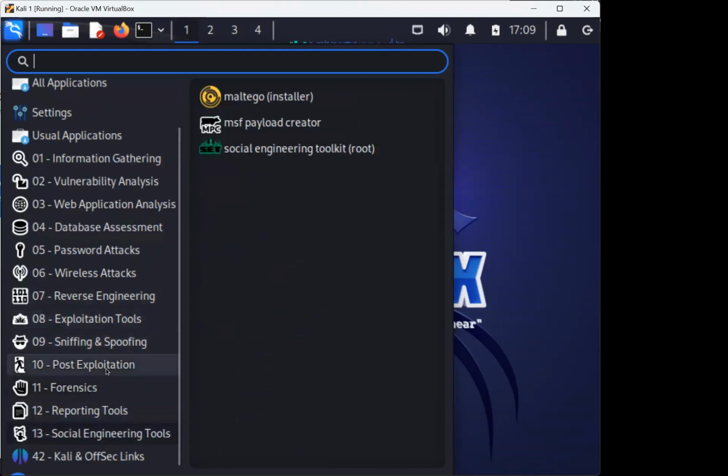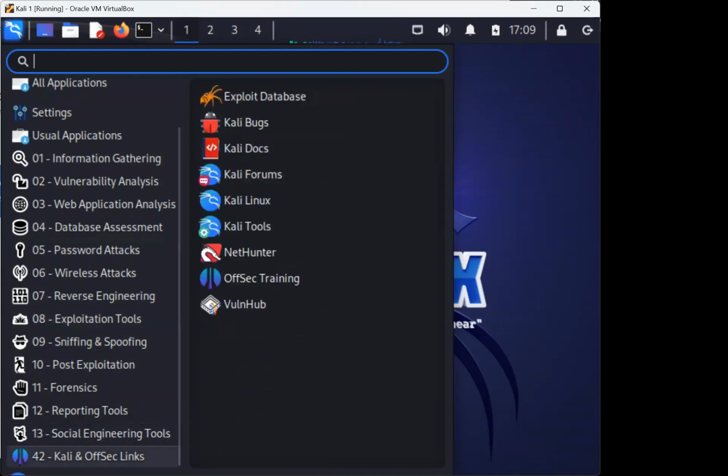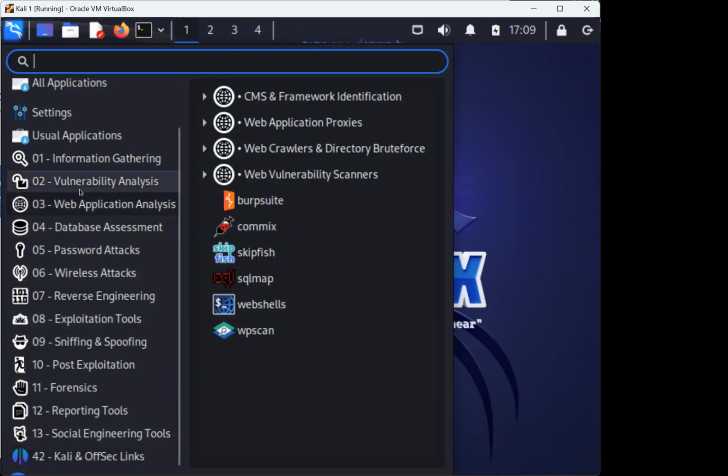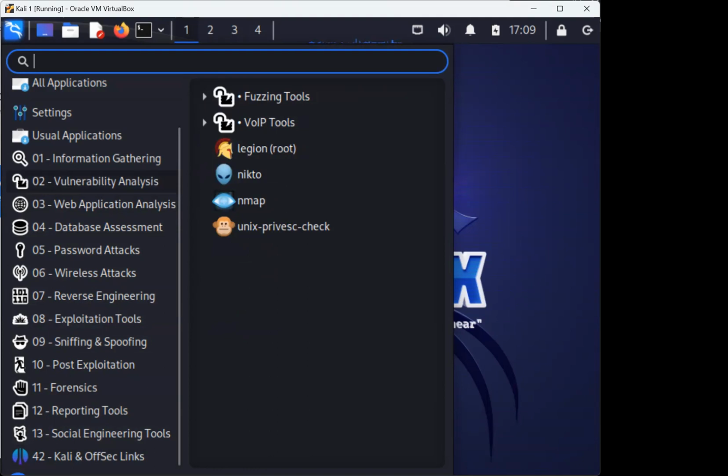And you go down here. There's some reporting tools, more social engineering stuff, and some other things down here as well. So for today, I believe I have, give me a second here. There was one I picked out. I think it was Nikto that I wanted to use with you guys.